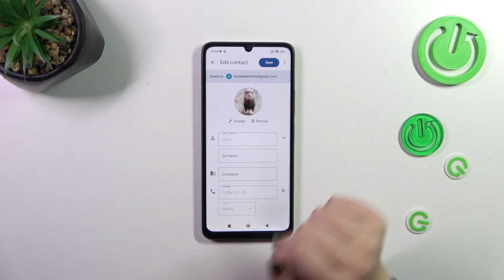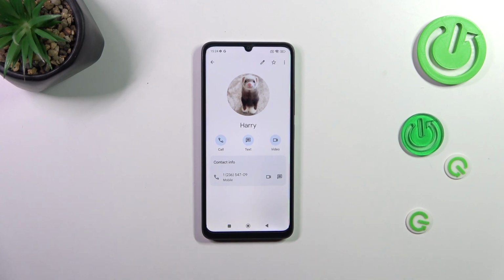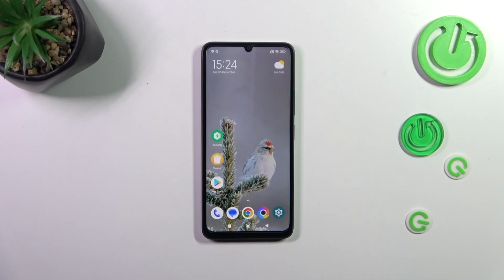Now we can tap on save in the right upper corner, and as you can see the photo has been immediately applied. This is how our contact will look like with the photo. Of course, you will be able to see this photo on the contact list and, for example, during all incoming calls from that number.